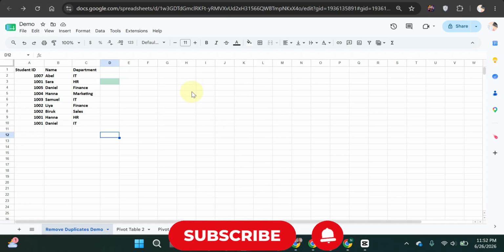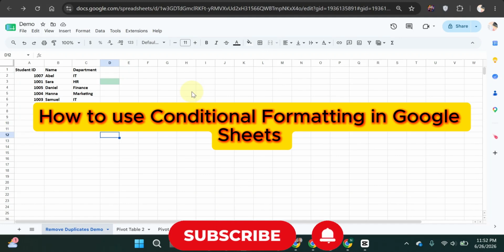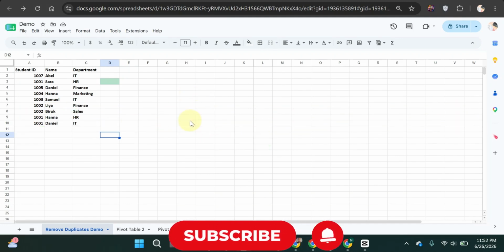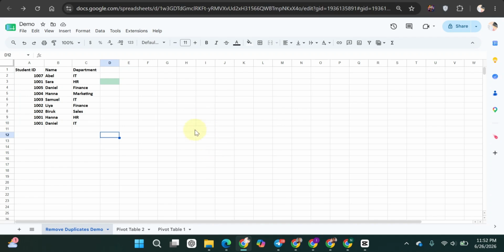In today's video, I'm going to show you how to use conditional formatting in Google Sheets step by step. Conditional formatting allows you to automatically format cells based on specific rules, making it easier to analyze and visualize your data. So let's get started.